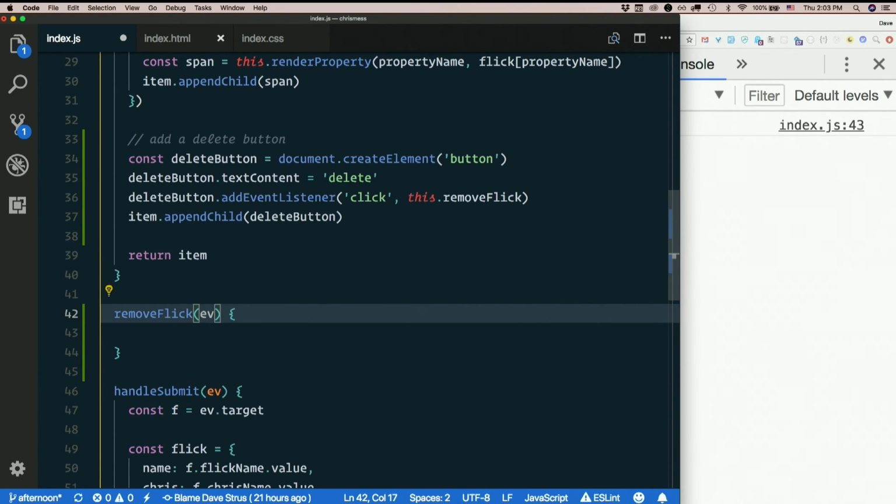Splice? Yeah, we're not going to worry about the array yet, though. We're going to do the UI first. So we're going to take the li off the page. To bake an apple pie from scratch, you must first create the universe. To remove an li from the page, first you need that li, don't you?